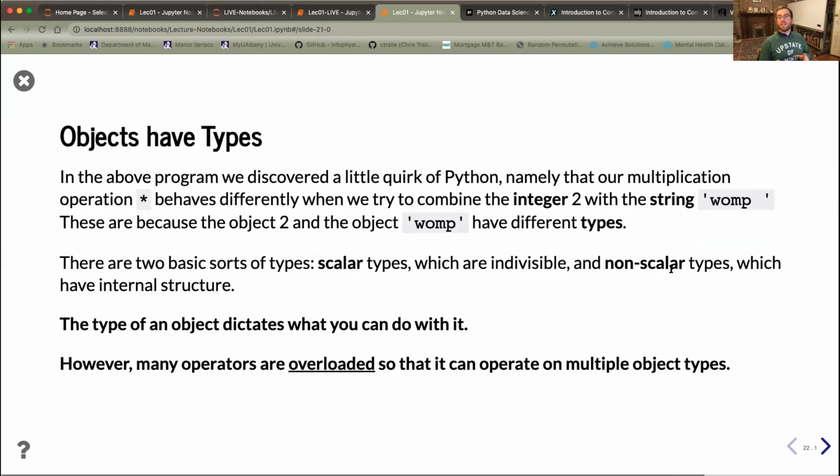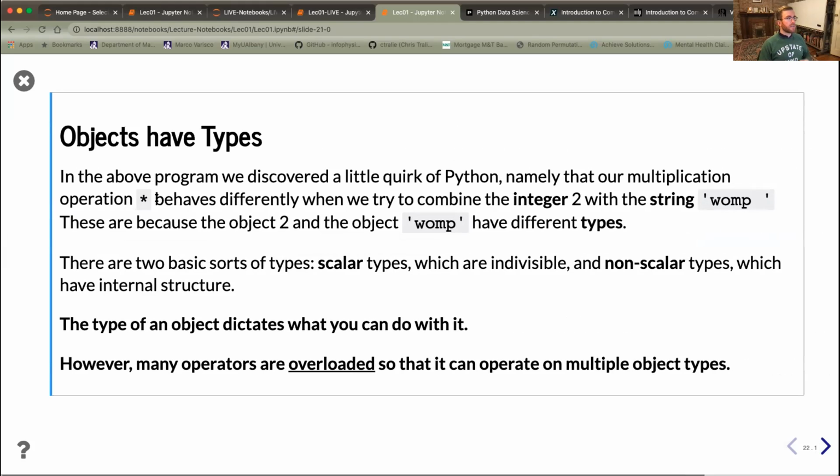So one of the things that we saw, and of course in an early iteration, I used womp instead of "I am a cat," is that we've discovered a little quirk of Python, which is that this multiplication operator, star, behaves differently when we try to use the integer 2 and the string womp, or "I am a cat," or string 55, or quotes 55. And that's because the object 2 and the object womp with quotes have different types. And so one of the key things to understand is that in Python, everything has a type, even though it can be very flexible with how to interpret things with different types.